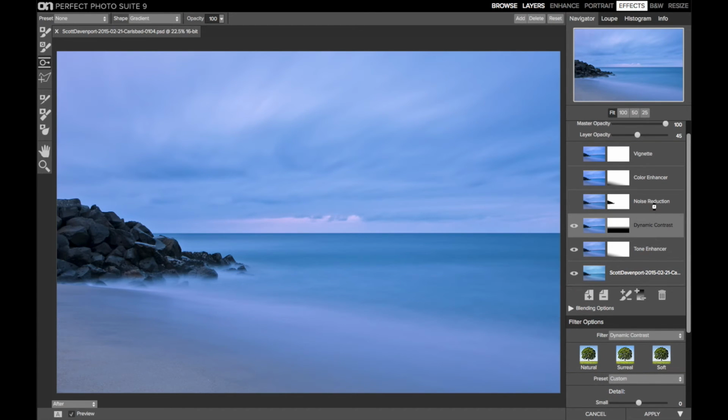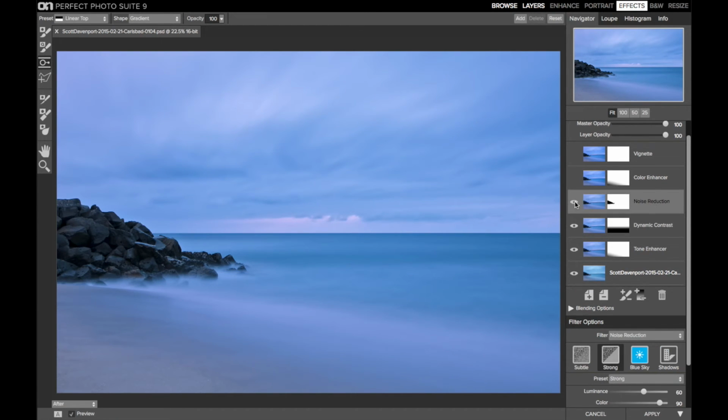Next was noise reduction, and this is a subtle one. I don't know if we can see this here before or after on the video, but this was mainly to get rid of a little bit more of the noise that was in the scene, and I didn't really need it on the rocks themselves.